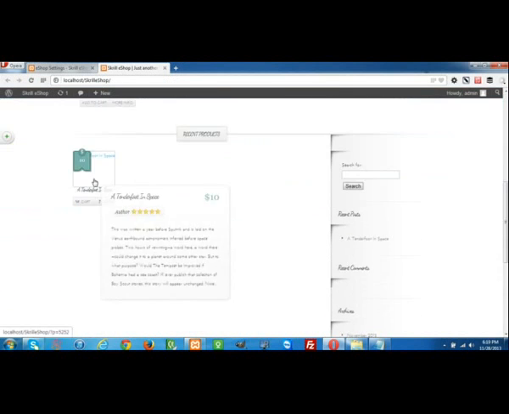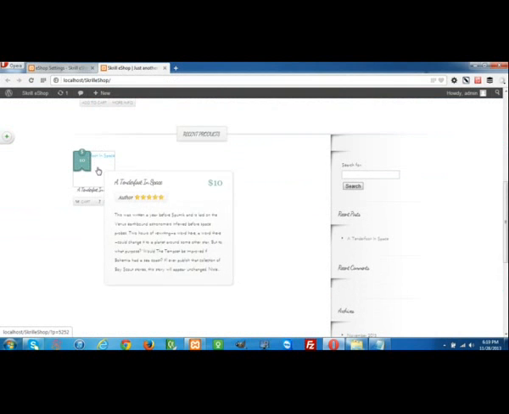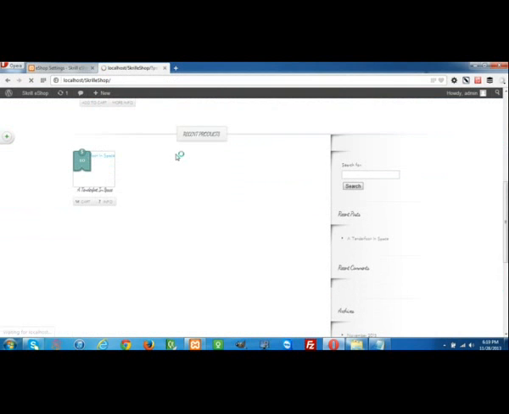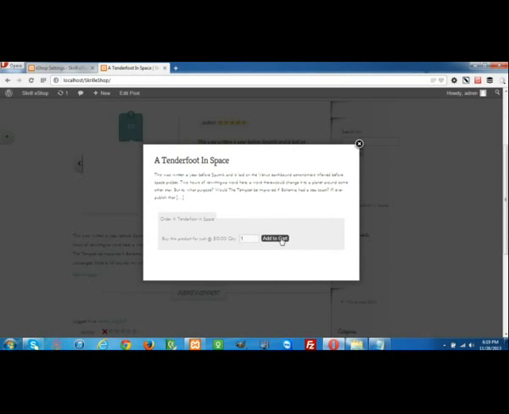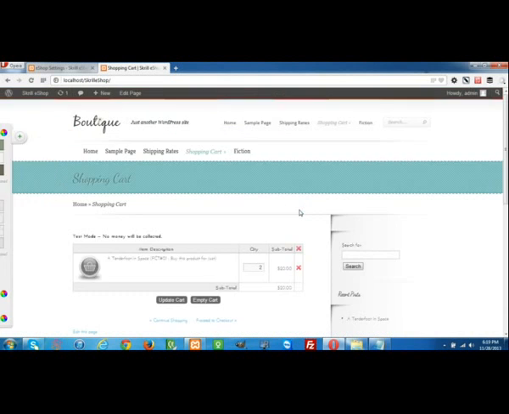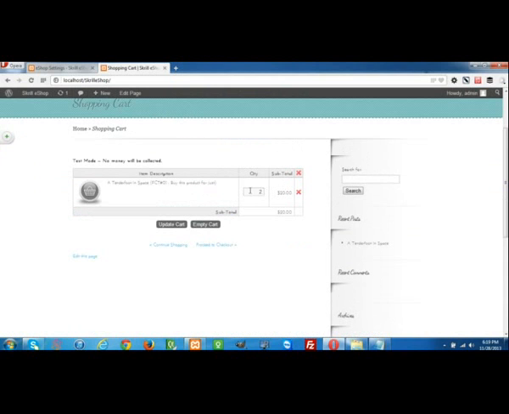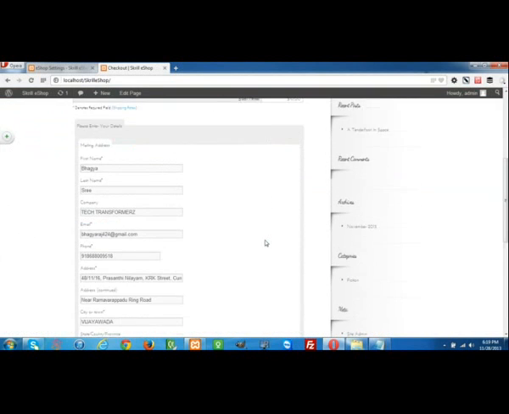Yeah, this is the product. Of course, I haven't added any image, only a description, and I will give it a rating. Okay, I will be clicking on add to cart, and again add to cart, and then proceed. I want only one product. Now I am updating that one, and now I am clicking on proceed to checkout.